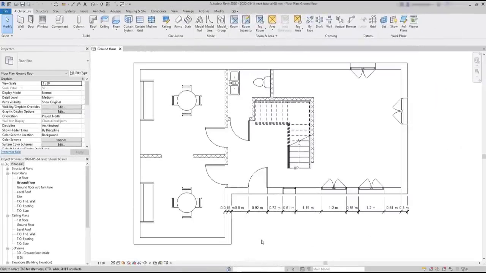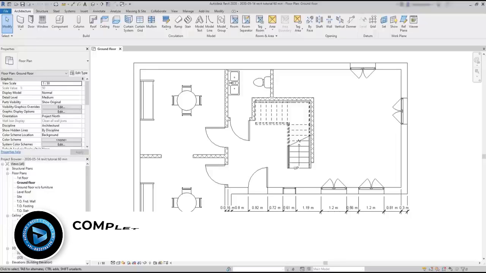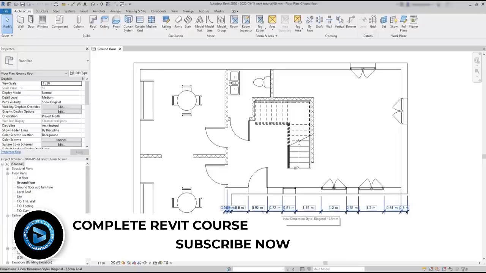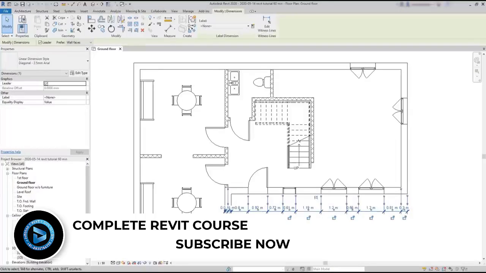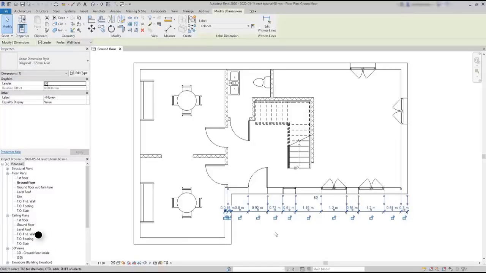Now, suppose in this dimension line, I want to delete one of these segments. Maybe one or two of these are not necessary in my drawing. If I try to select just a part, it doesn't work by just clicking on it. You can see that I select the full dimension line. However, there is an easy way to do this.